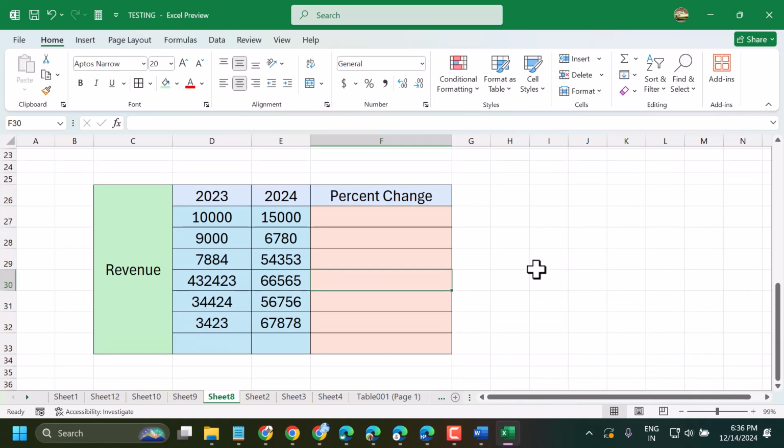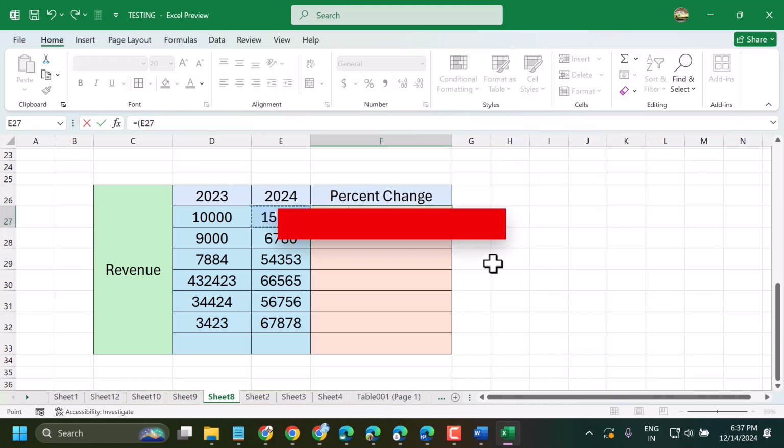In this video, I will show how to calculate percent changes in Microsoft Excel. So you need to use this formula: equal, opening bracket. Now select your new value, minus, then old value. Now closing bracket.